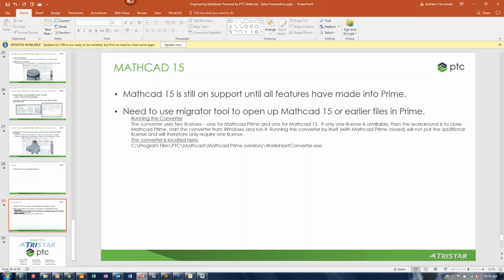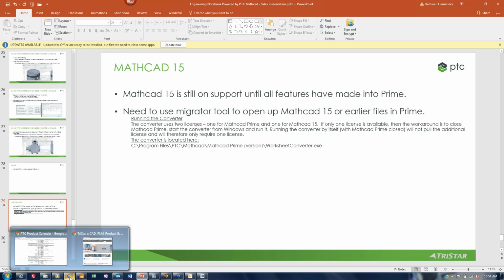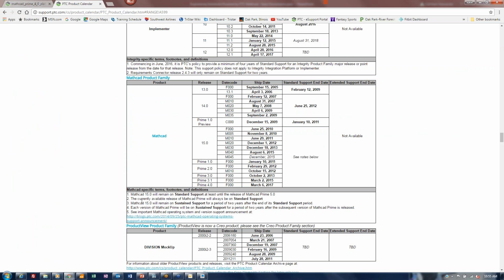Okay. The last thing I want to mention is that Mathcad 15 is still supported. It'll remain on standard support until at least Mathcad Prime 5.0. So is Mathcad Prime 5.0 going to have everything that Mathcad 15 did? That would be nice if it did, so that way we can get those people off of Mathcad 15 and into Prime. But if not, Mathcad 15 will still stay on support. Okay, so I wanted to mention that.